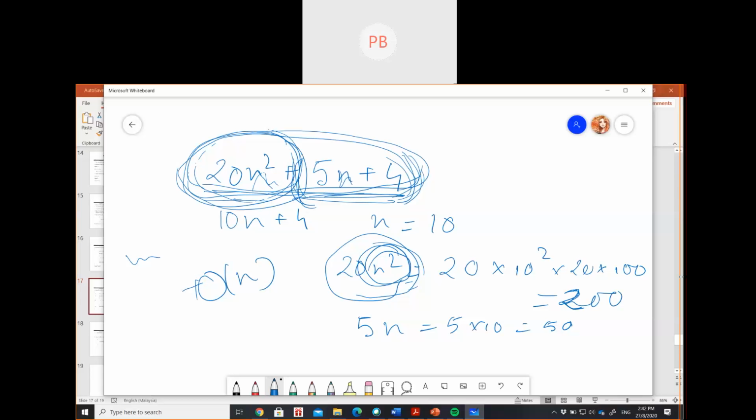We should always worry about how the function will grow as the value of n, or input, will grow. And in this case, it will entirely depend on the n squared term.